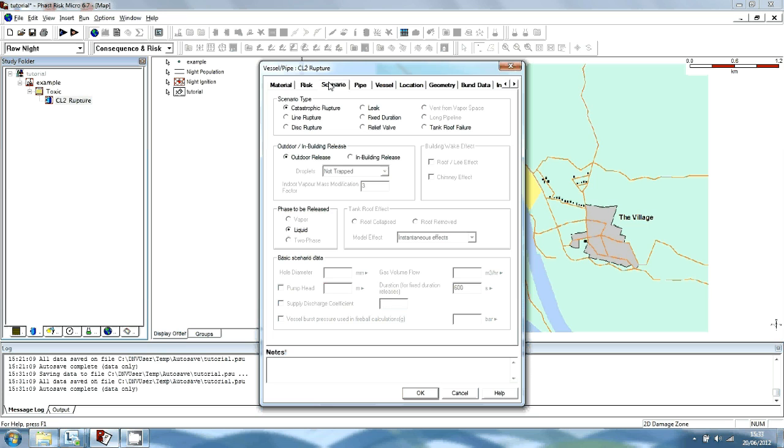So moving on to the scenario tab, you use this tab section to specify the type of hazardous event that you want to model. The range of types available will depend on the process conditions you have specified.